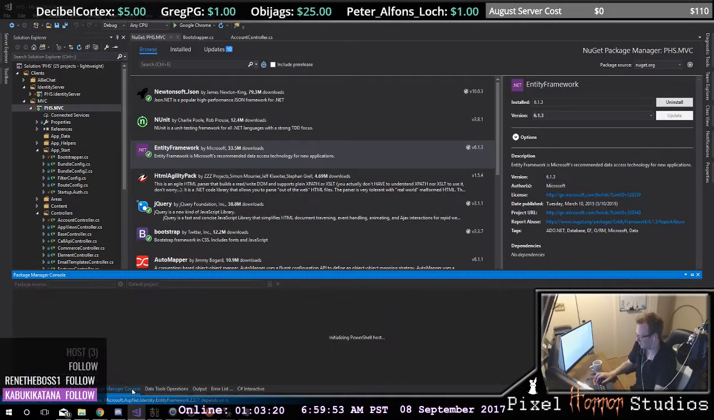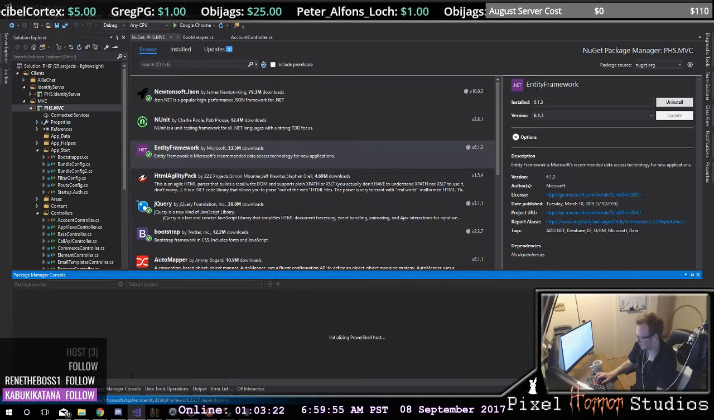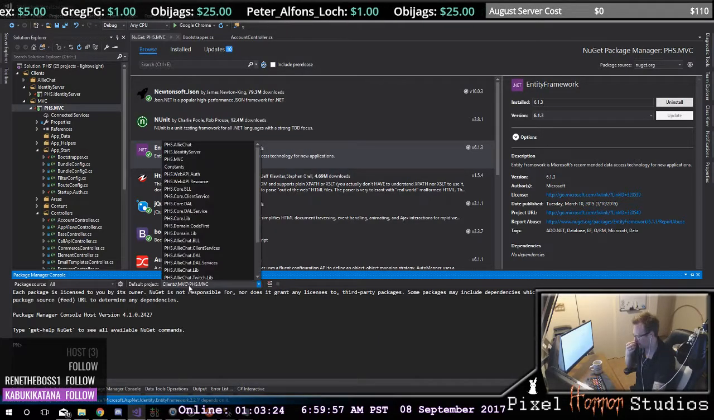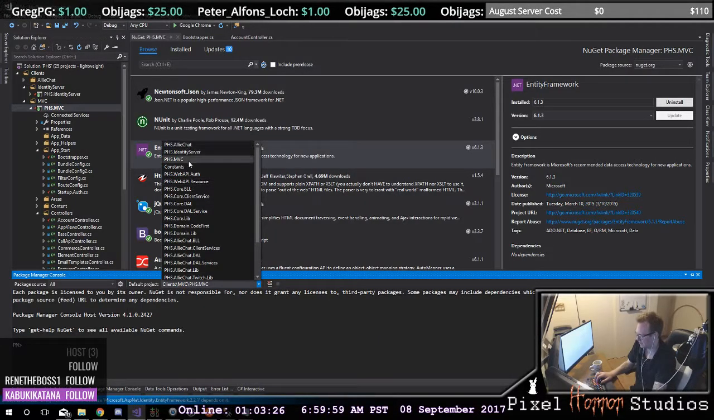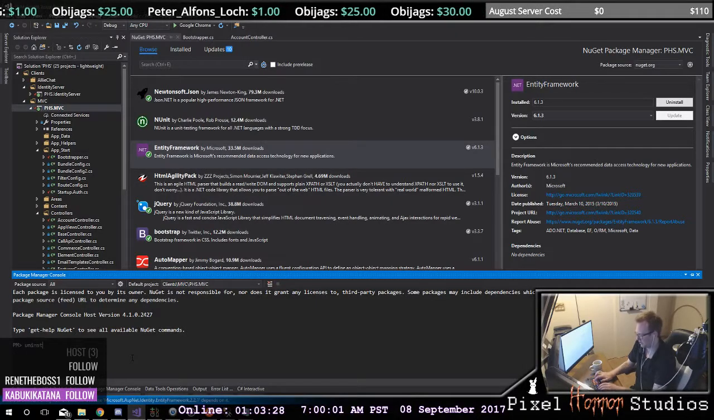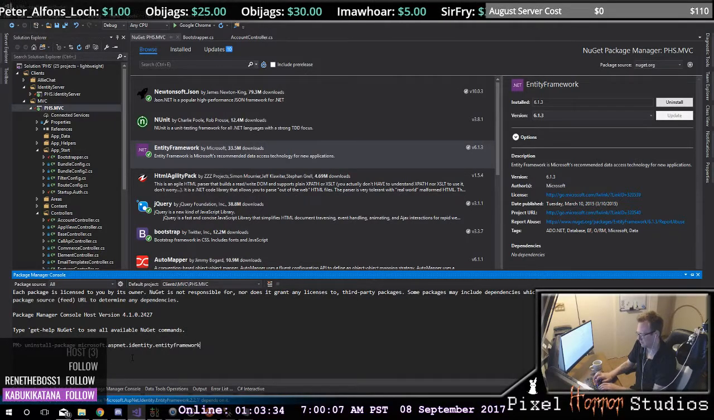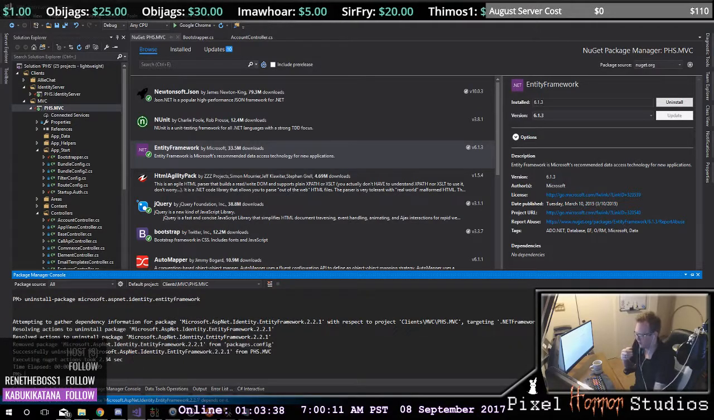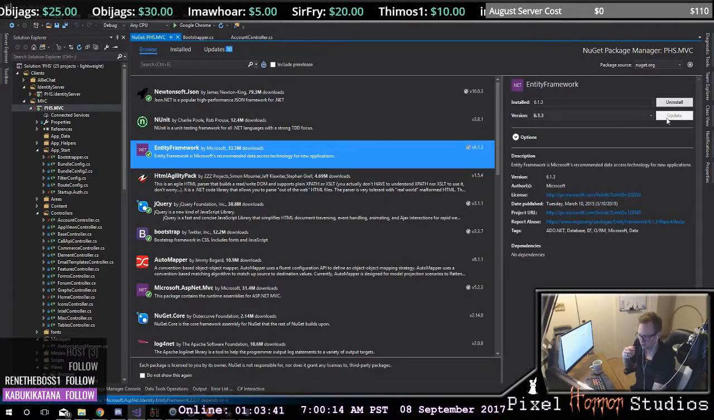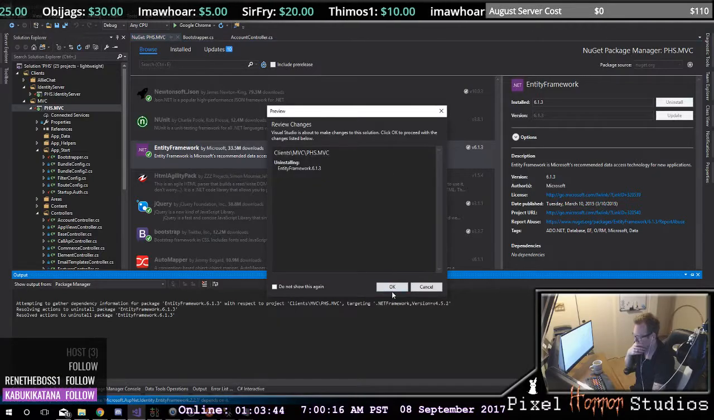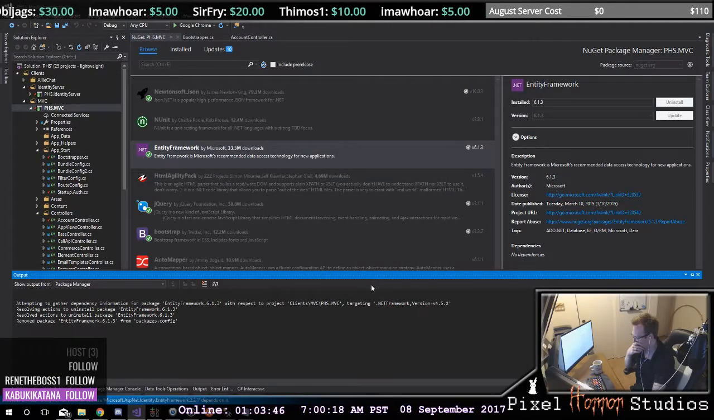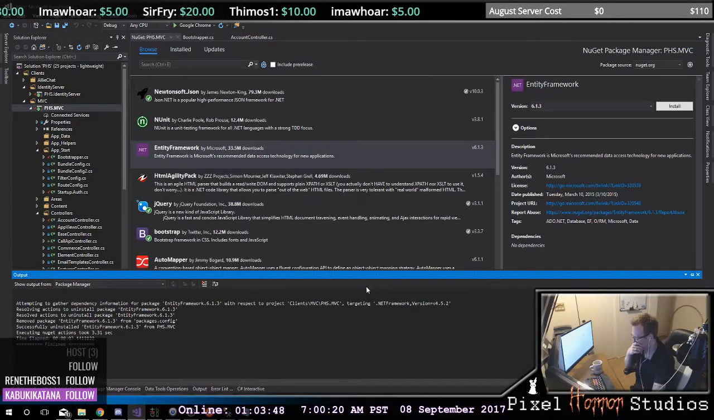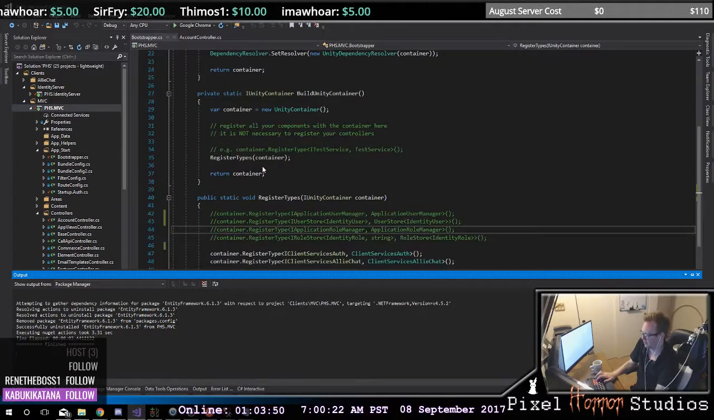So I have to think for a second. I think I can uninstall Identity on it. Let's find out. I want to look at my PHS MVC, and I should be able to do an uninstall package and call it Microsoft.ASP.NET.Identity.Framework. That worked, and now I can uninstall Entity Framework, I'm sure. Keep this thing really lightweight, and now we can run this MVC.